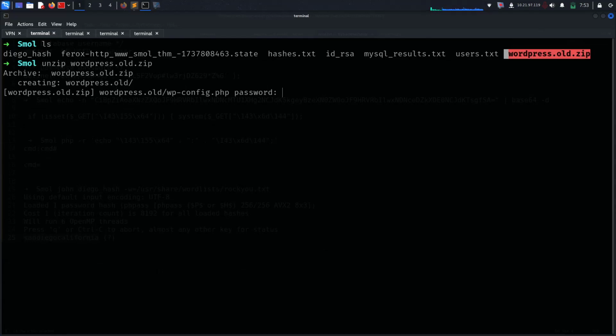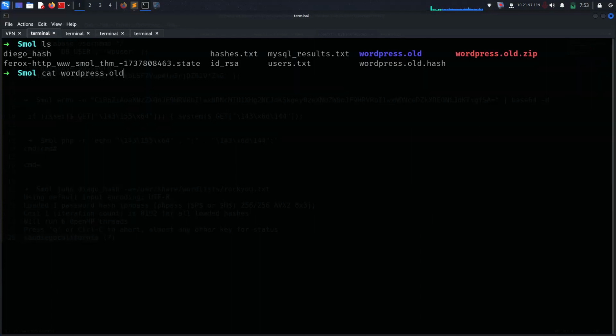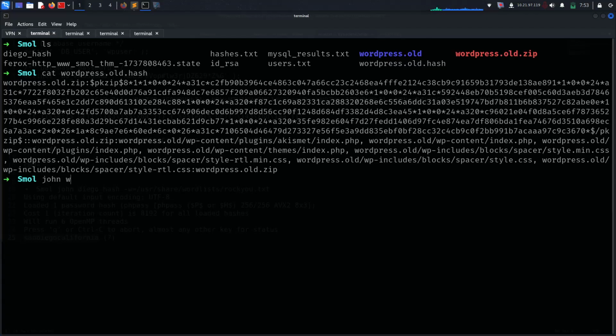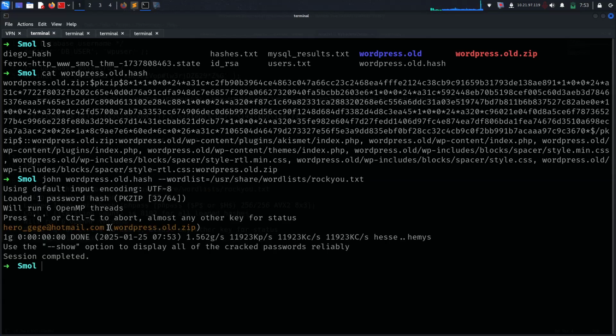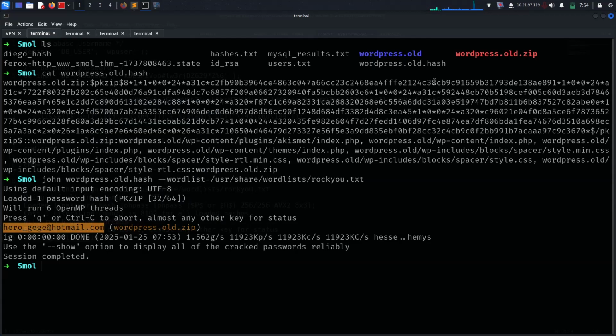So let's try to unzip it, and it's asking for the password. So we have to give some password here. We use zip2john with wordpress-alt.zip and save it as wordpress-alt.hash. All right, so we have wordpress-alt.hash, and let's crack it with the wordlist /usr/share/wordlists/rockyou.txt, and then it's giving the password, herogg@hotmail.com.